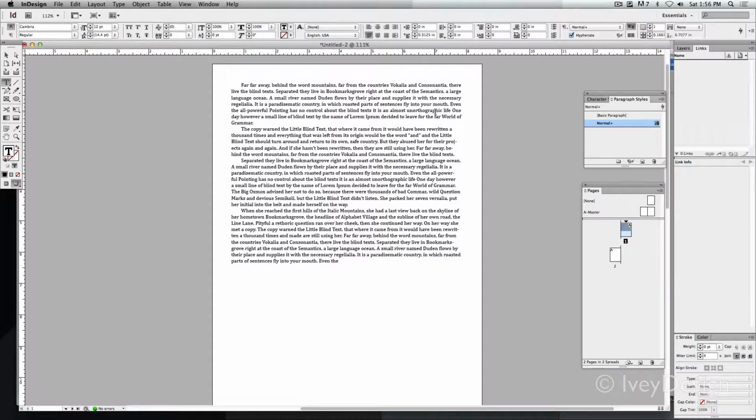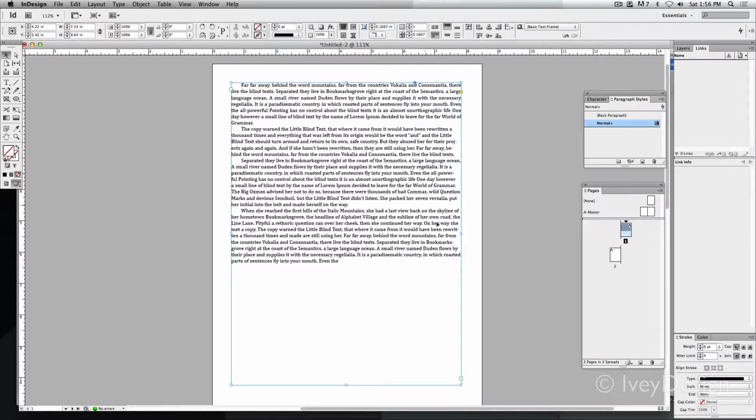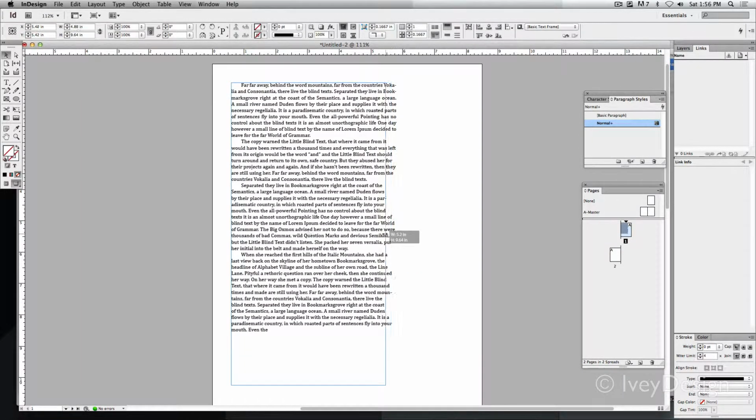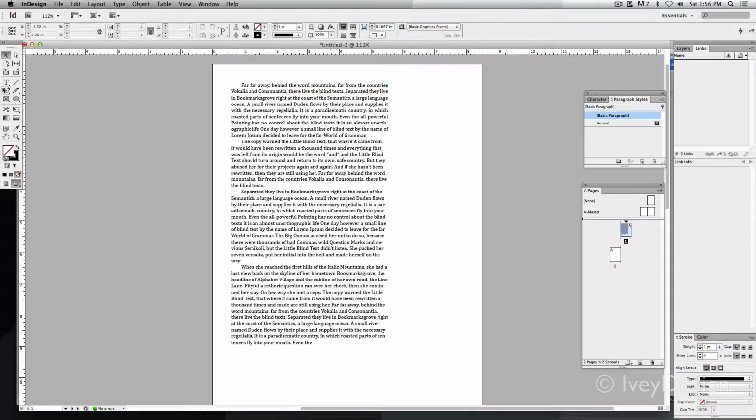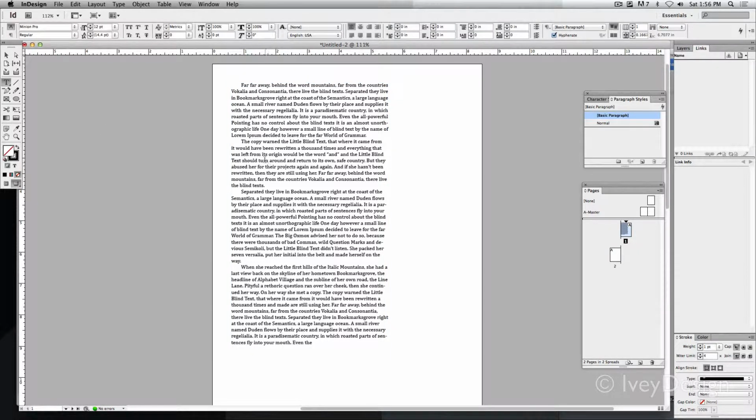The thing to remember is that your alignment is based on the frame that it's in, not necessarily the page that it's on. So everything is nice and flush aligned to the frame that this text is inside of as well. The second most common problem has to do with hyphenation.